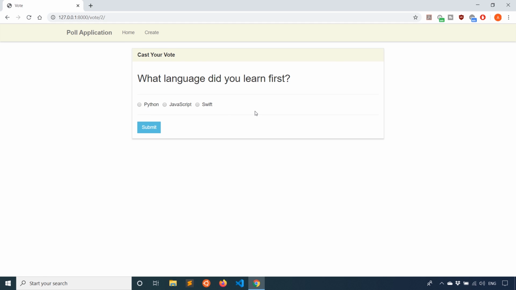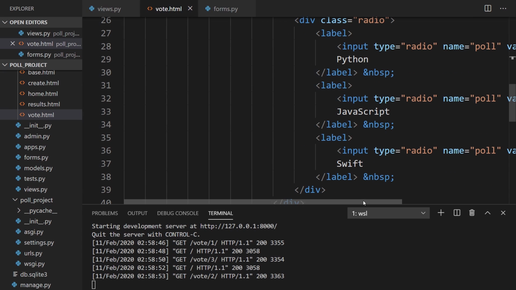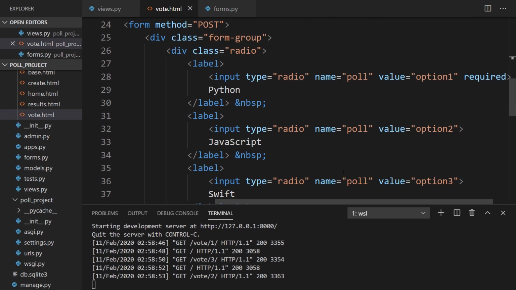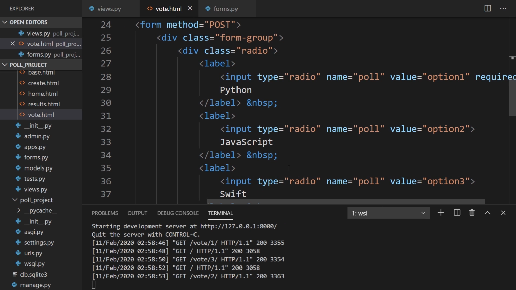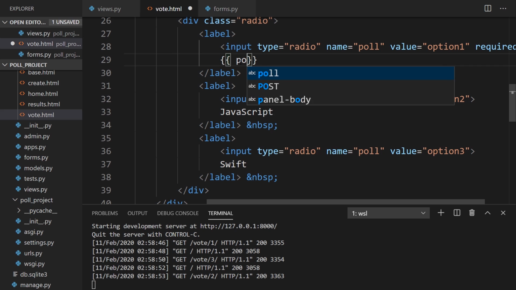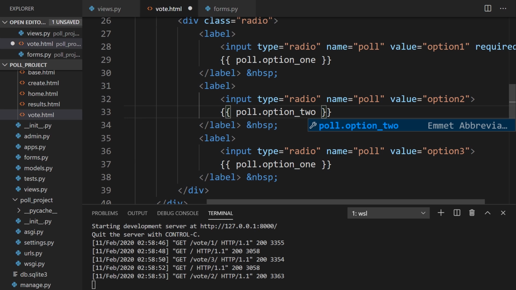So now I need to update the options, and this will be similar. There are a couple of ways of approaching this. We can create another Django form to handle this, but this is so simple that I'll just create the form myself and I'll handle it directly. But if we had something more complicated, you may want to consider creating a Django form for it. So I have the 3 placeholders here. These need to be updated. So this will be poll.option_one. And it's basically the same for the other 2, except one will be two and one will be three.